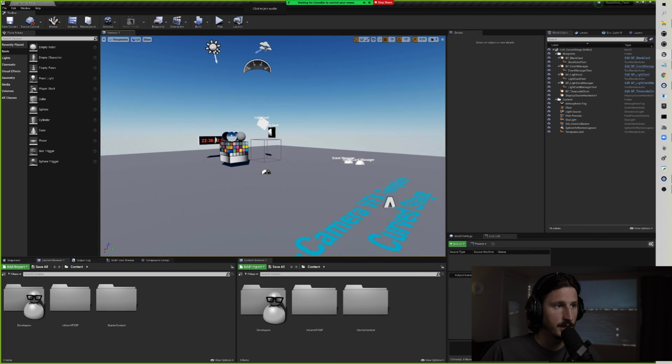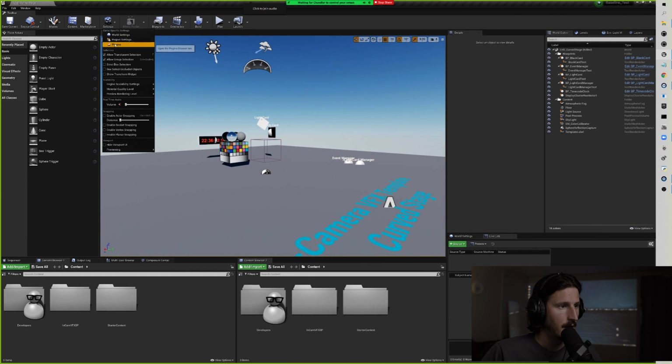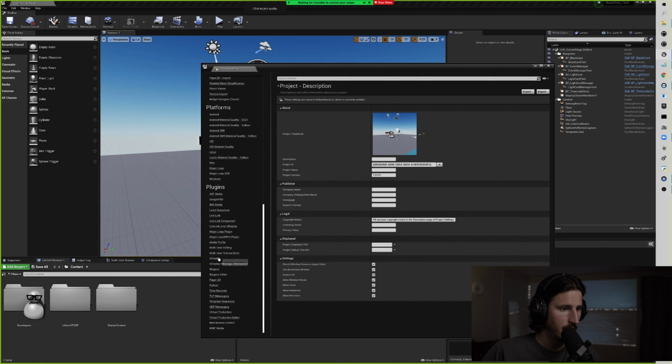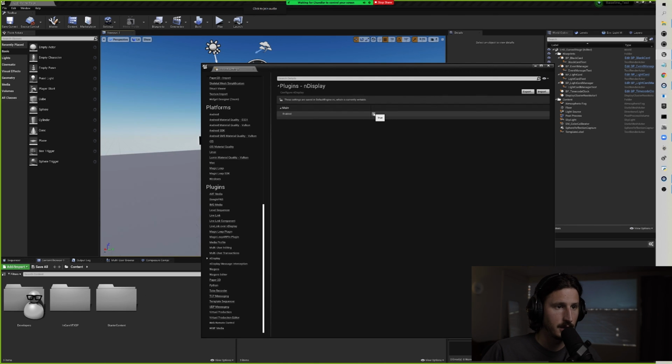So once you're in the project, you're going to want to go to Project Settings and go down to nDisplay and make sure that your nDisplay is enabled. Now the VP Toolkit Concept Kit plugin is going to enable most of the plugins that you'll need to do the in-camera VFX workflow automatically, but you will still have to come into here and make sure that nDisplay is enabled. Once you've enabled that, you'll have to restart your project.